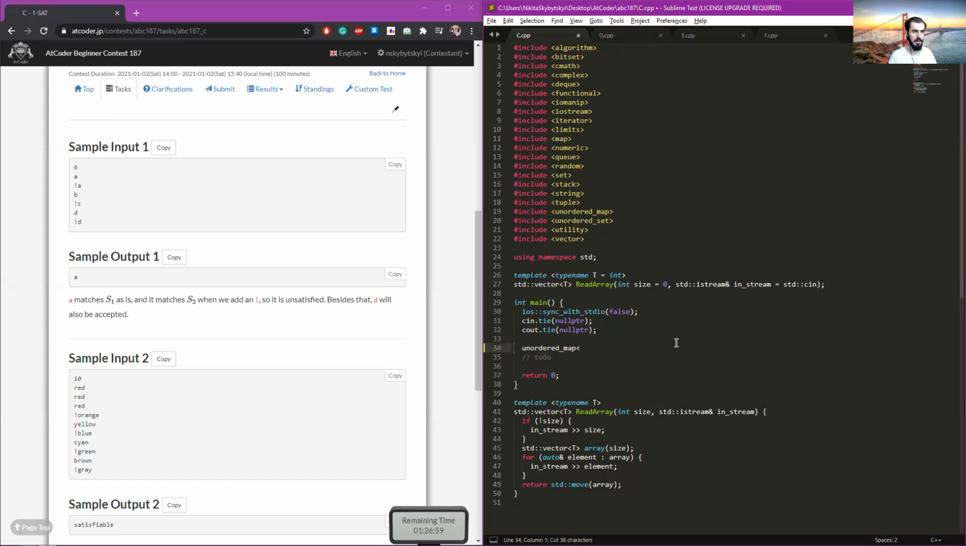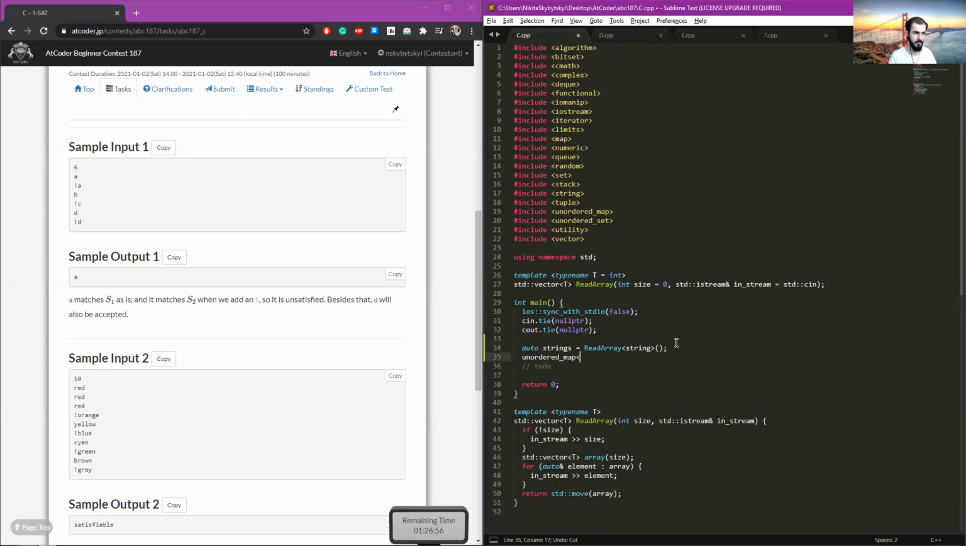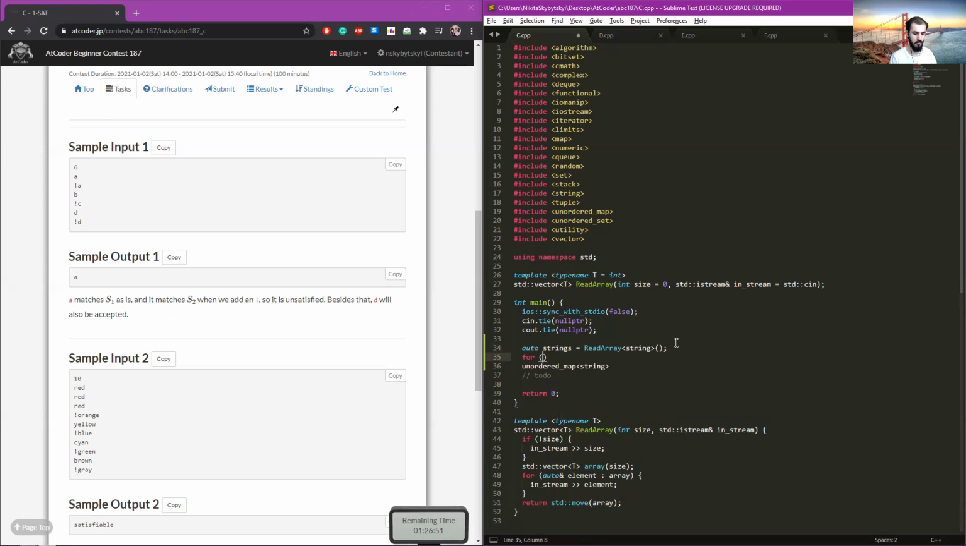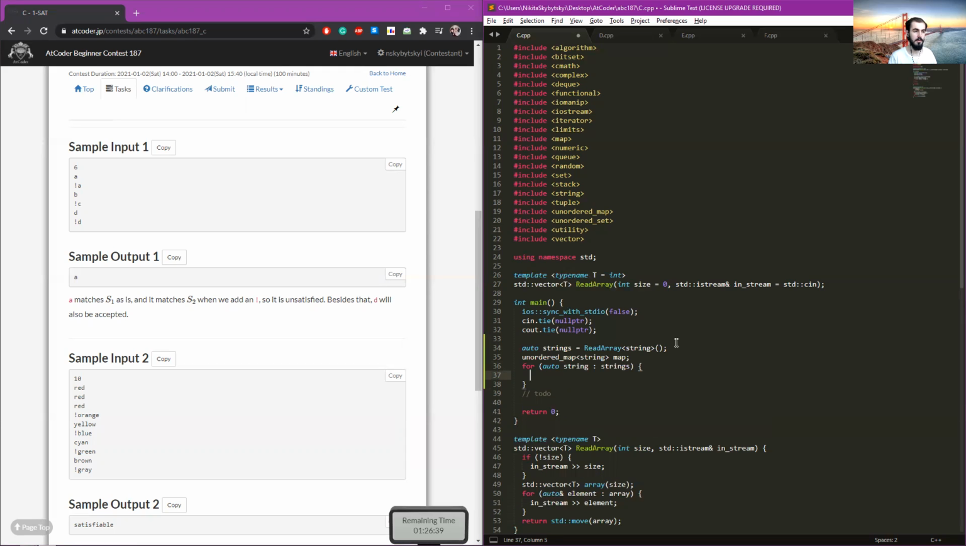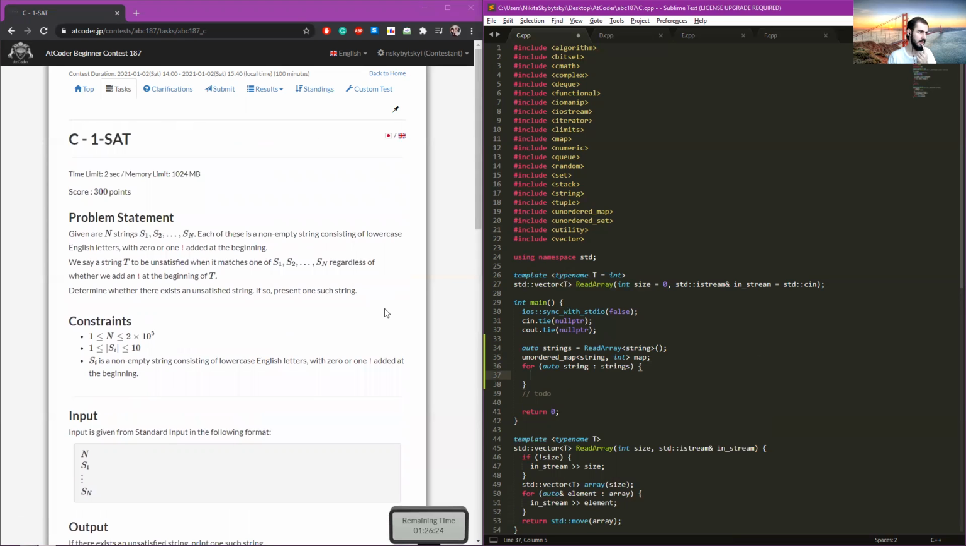Should we do an ordered map instead? Let me think about it. Whatever, we have a map of strings. So what will it do? I guess it will go to integers, and we will discard the bank, right?